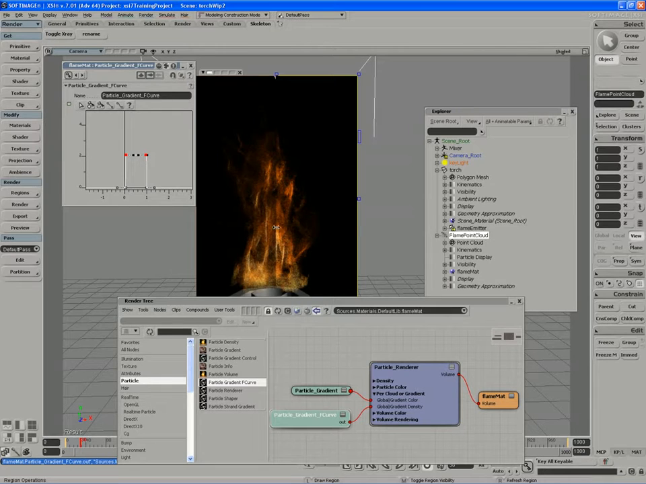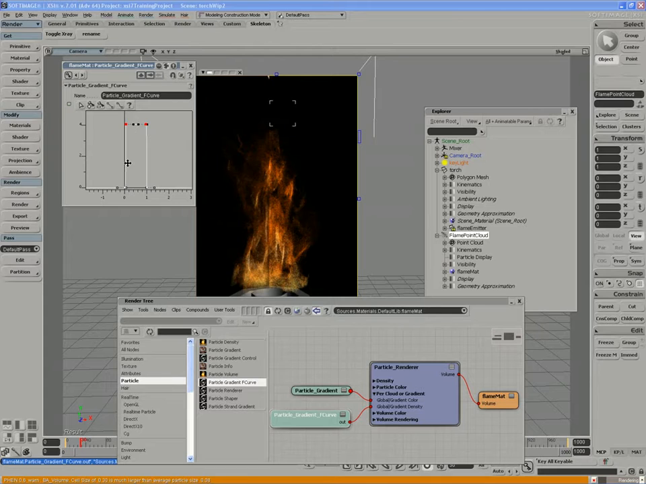So right away, if I do a compare, we get a much more intense cloud by doubling the intensity. If I quadruple the intensity, we'll do one more compare. So you'll notice that the death color of the particles doesn't change substantially.